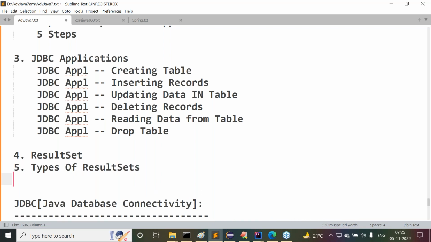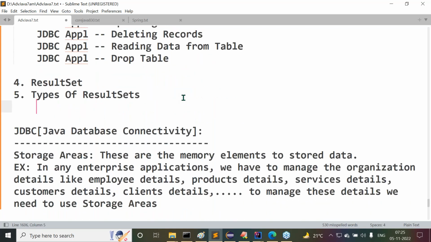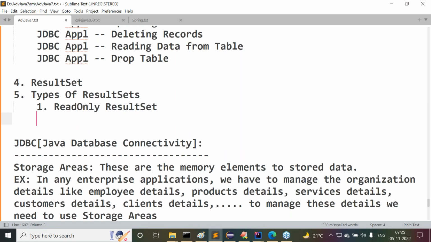Types of result sets. So many types are available here. Initially, maybe two types of result sets we are able to see. Overall, I'm giving the list here, and later on I will give the exact classification. First one is a read-only result set.